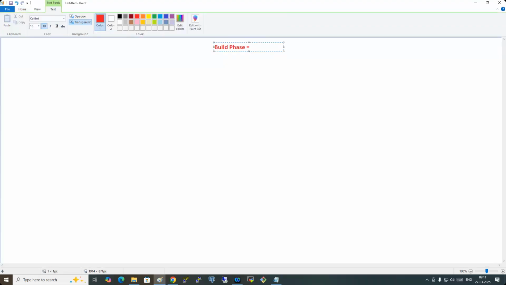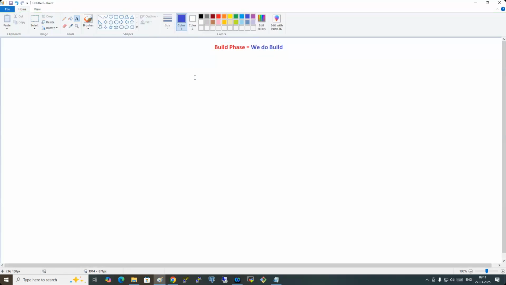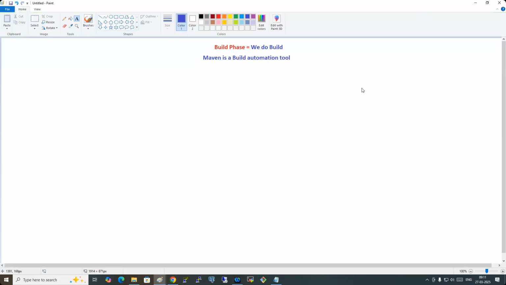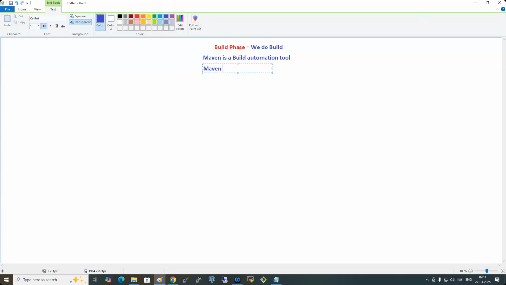In the build phase, what do we do? We do build. And how do we build it? Using a tool called Maven. So Maven is a build automation tool. If someone asks you what is Maven, Maven is a build automation tool. What is the purpose of Maven? Maven is for build purpose.